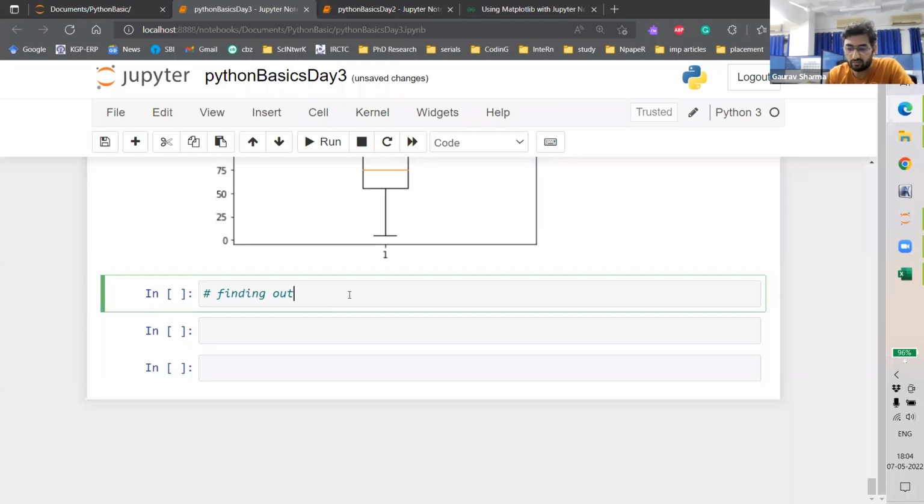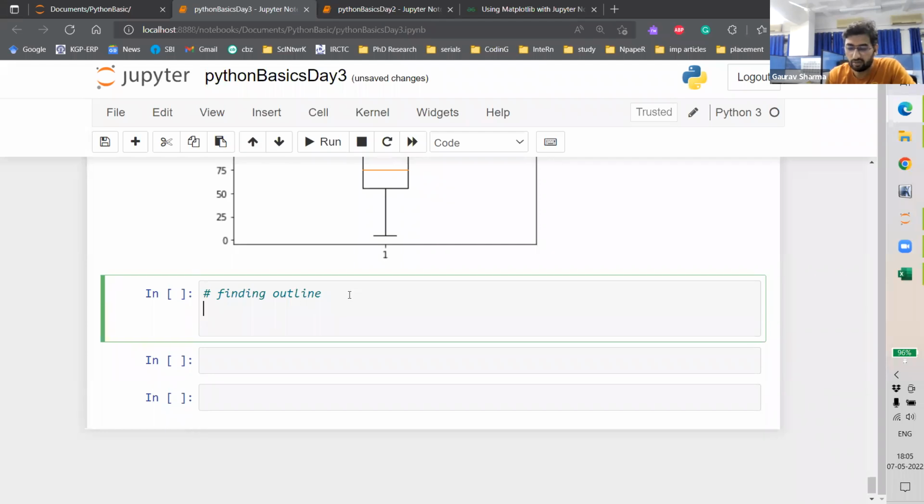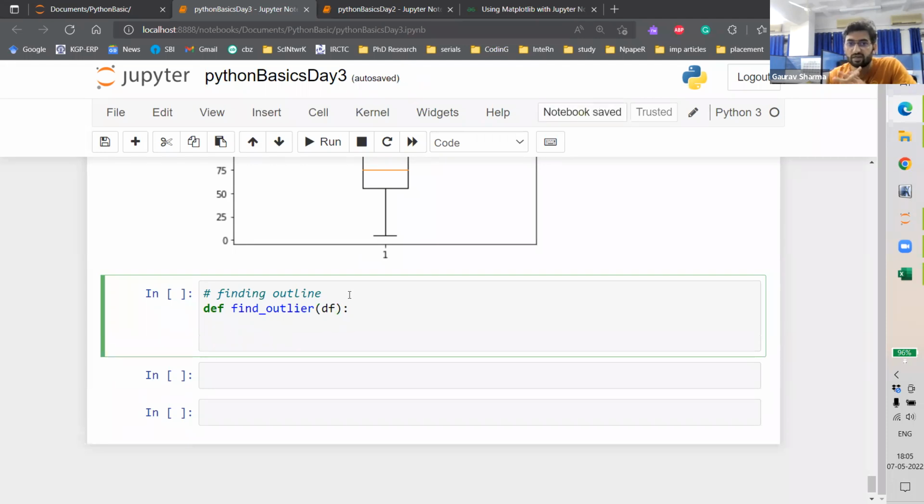Okay, finding outliers. Let's say I will create a function. We'll use def to create the function called find outliers. We have to pass some values inside it, right? Some data, some data frame we'll pass. And we'll use the quartile range for that.